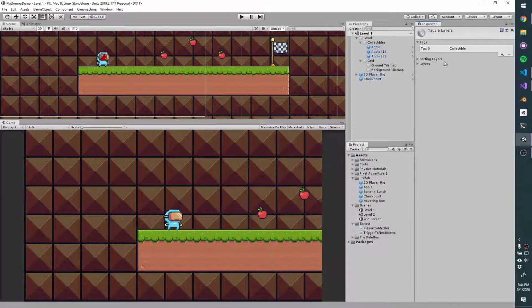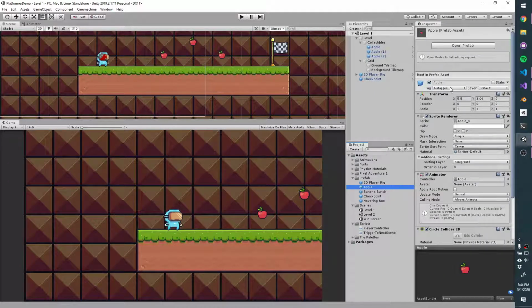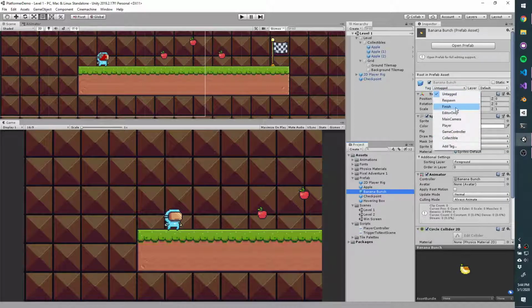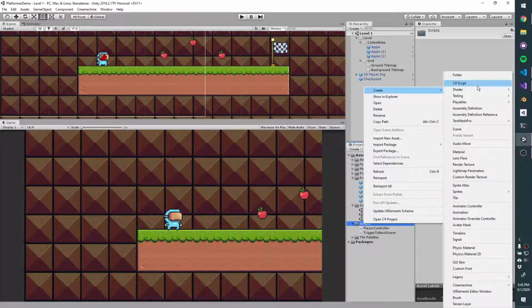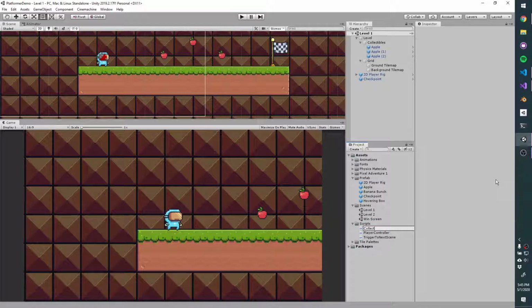Save it, and now that I have added that tag, I can go back to the apple prefab, tag it as collectible. I can go to the banana one, tag it as collectible. So now all of my apples in scene 1 and in scene 2 should be tagged as collectible, which means that we can start thinking about that script. So I'm going to create a new script here and call it CollectFruit.